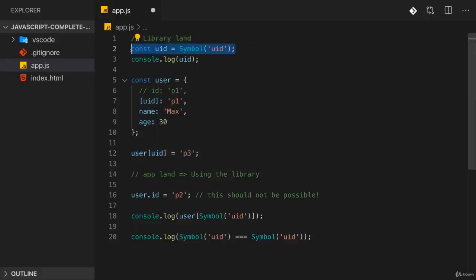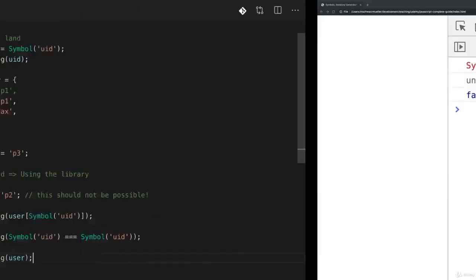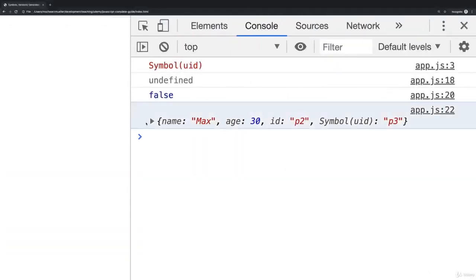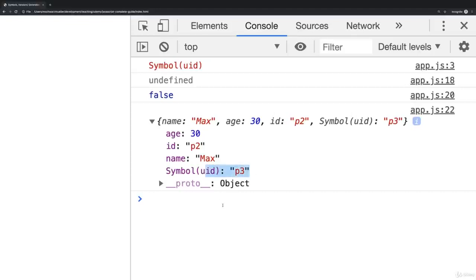But if I don't expose this symbol as part of my library, users of the library have no way of using it. So now with that, if I save that and I also console log user here and save that now, you'll see that I changed that symbol user ID to P3, but I did that inside of the library. It's not available outside of it.